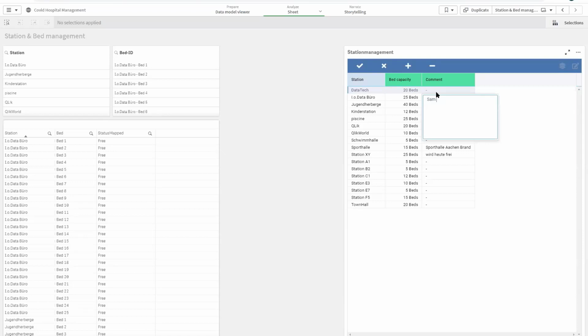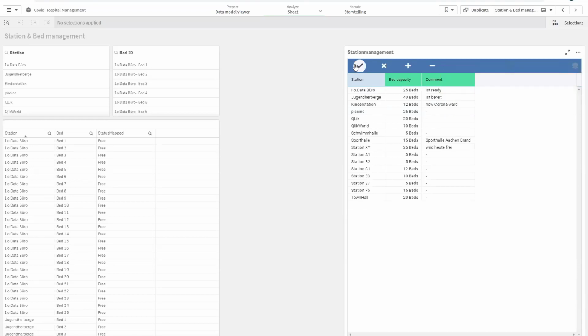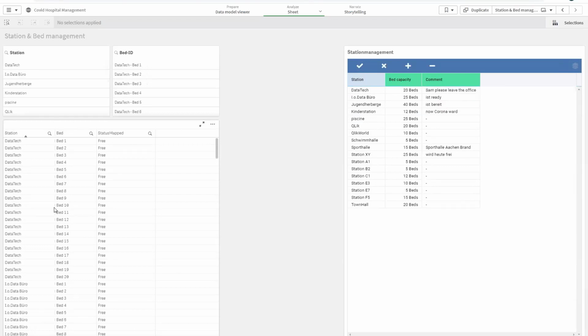I can add it. Sam, please leave the office. Looks like you're in the office right now. And then you can see I can just hit the enter button once again. And what happens now is, once again, the reload happens. And as soon as the data is back in Qlik Sense, you will see that a station is added here, meaning you will then also see the data tech station that is shown right now, and you can see the 20 beds, which are all free.